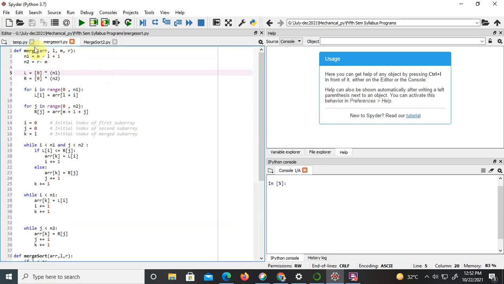We are creating a function named merge. It contains the array which needs to be sorted. L is the left element, M is middle and R is right. So we are taking variables N1 and N2, because we are dividing the array into two parts. N1 equals M minus L plus 1, meaning the middle minus left plus 1, and the second, N2, is right minus middle.